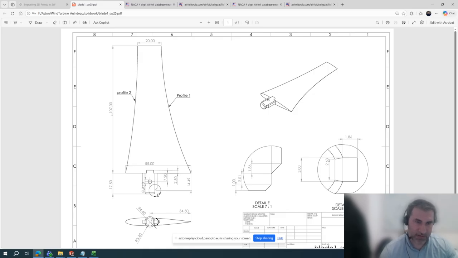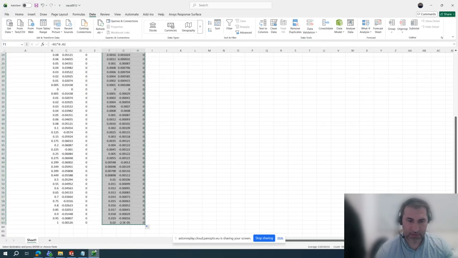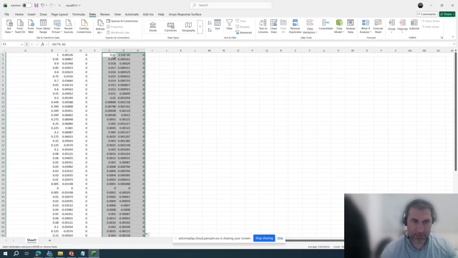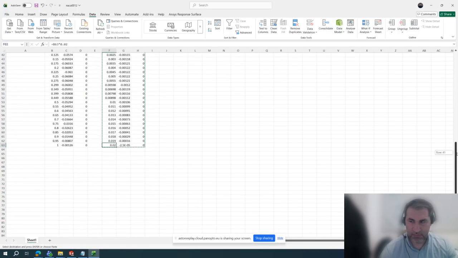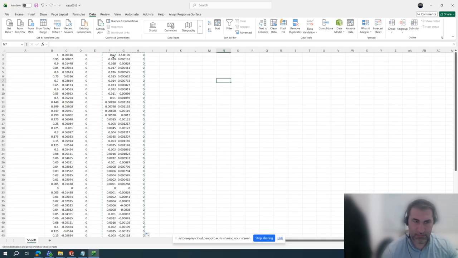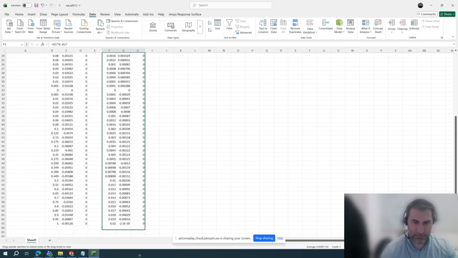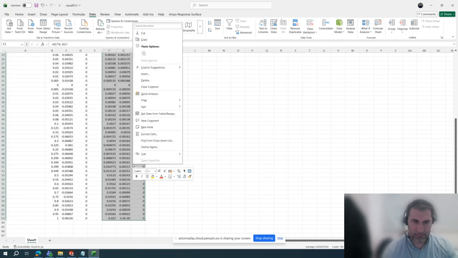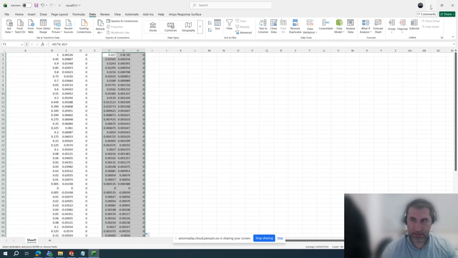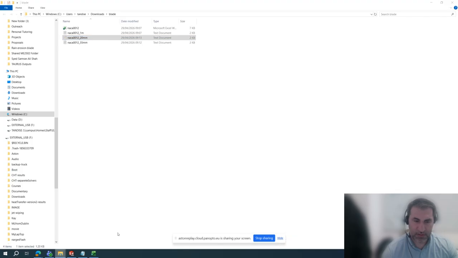So the whole length is 107 millimeter. I'm going to have another airfoil here with a chord size of 27 millimeter. So let's go there and change the chord size to 27. Okay. Then extend it to all columns and rows. Then copy and paste it here.